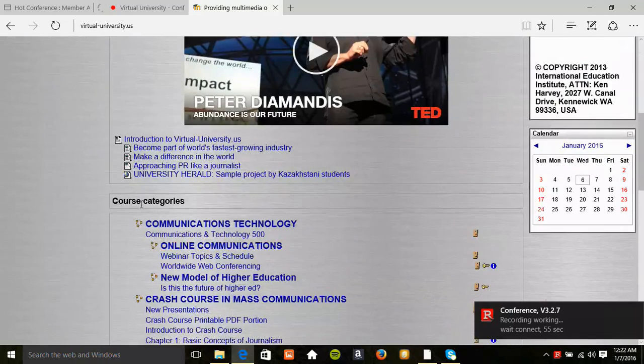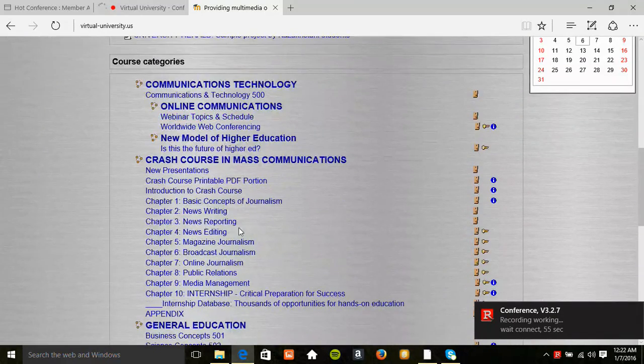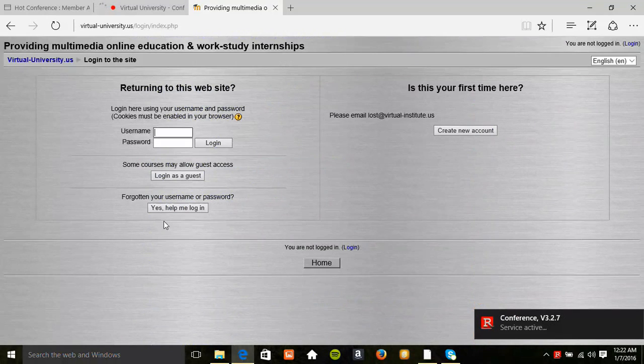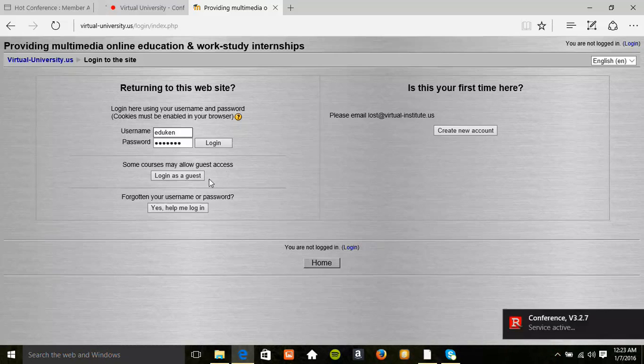So I can go into one of the chapters I've set up, and in this way, as a desktop, I can go in.